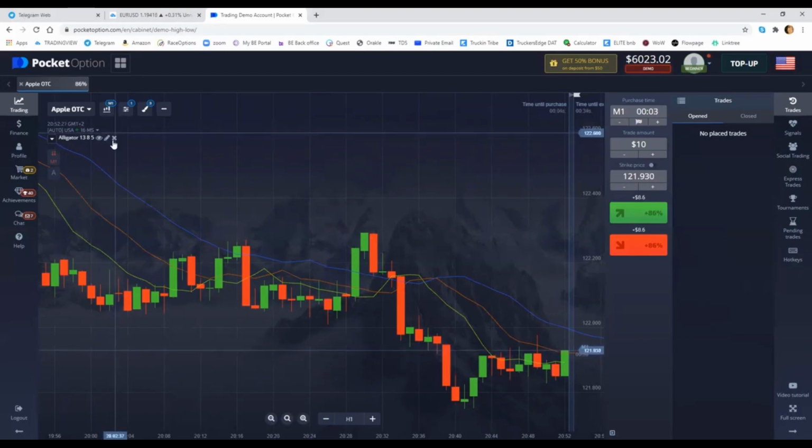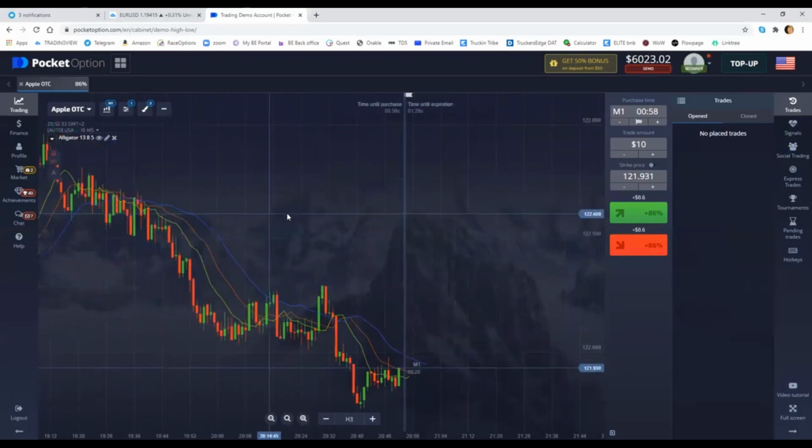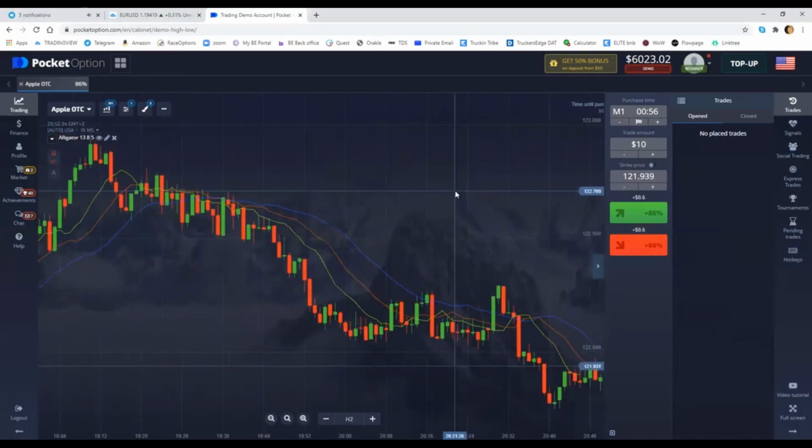And then there's an X if you just want to delete it. Okay, so the 3 lines are the alligator indicator. So how the alligator works is that there's 3 lines, and you need to pay attention to the green line. Okay, these are the preset settings.